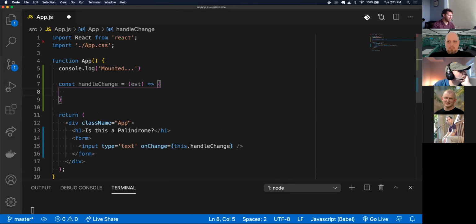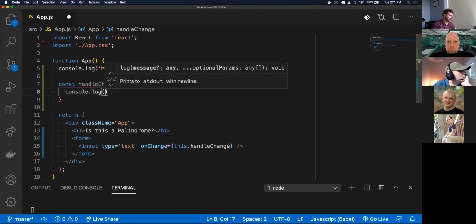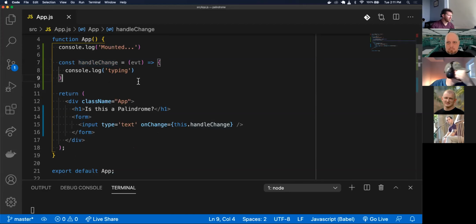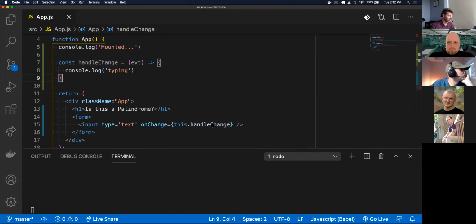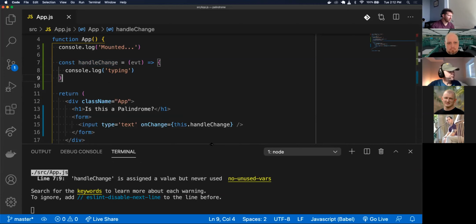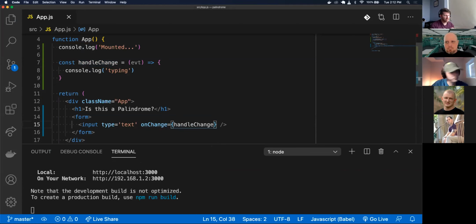so I'm going to console log typing, handle change. All right, let's see if this works. So am I getting errors? Handle change is assigned a value but is never used. Why is it never used? I don't think you want this. Oh, yep, I don't want this. I only want to use this when I'm dealing with class-based components.